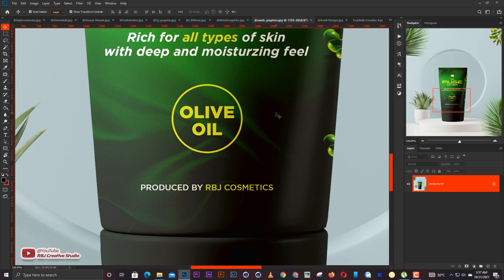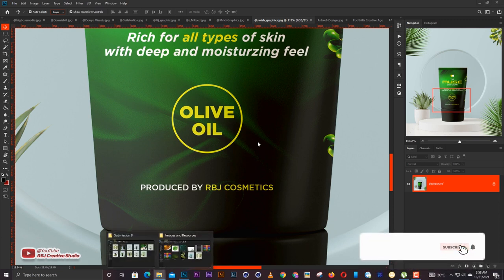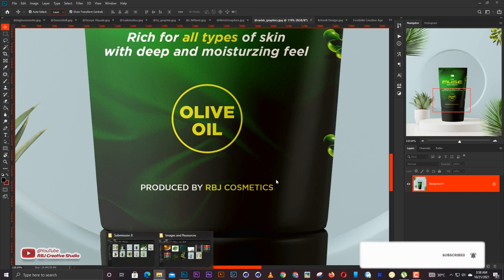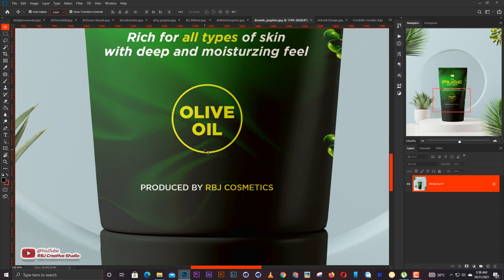But now looking at the design, I only see the text here. It's alright though. I love the way he did the produced by RBG Cosmetics. He just separated the RBG Cosmetics from the produced by, but then I don't see the LTD. It's supposed to be limited, like RBG Cosmetics Limited. That is what I provided in there.